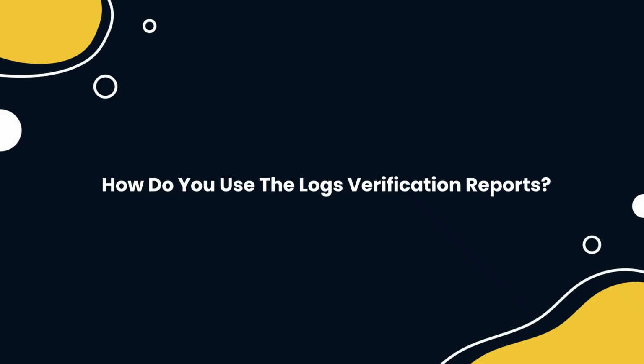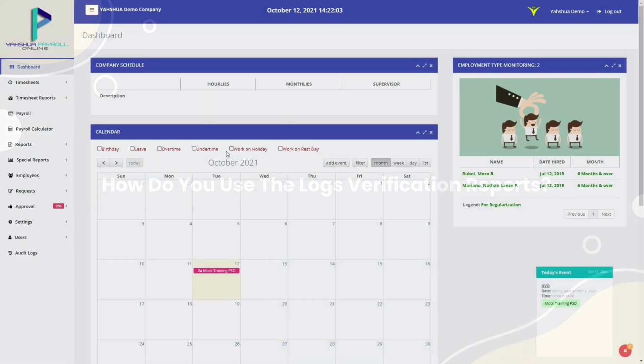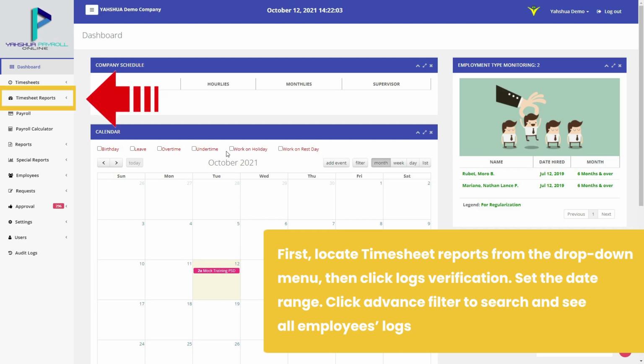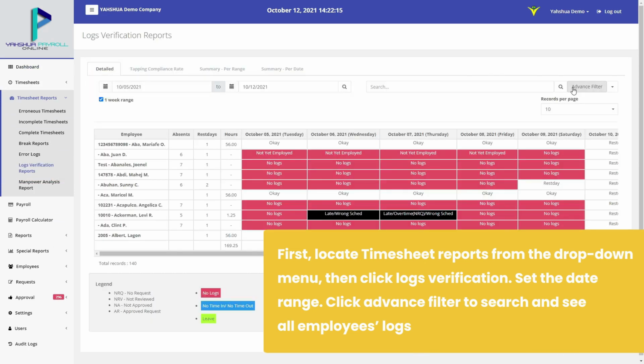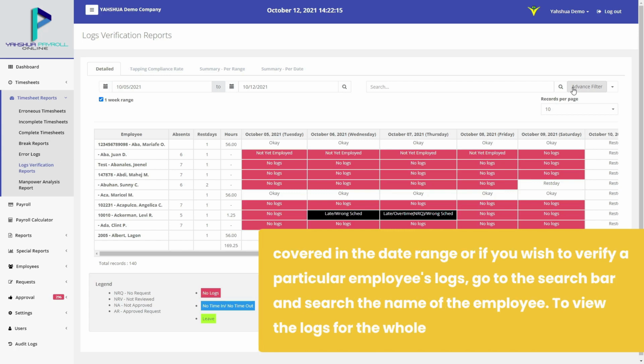How do you use the Logs Verification Reports? First, locate timesheet reports from the drop-down menu. Then, click Logs Verification. Set the date range. Click Advanced filter to search and see all employee logs covered in the date range.